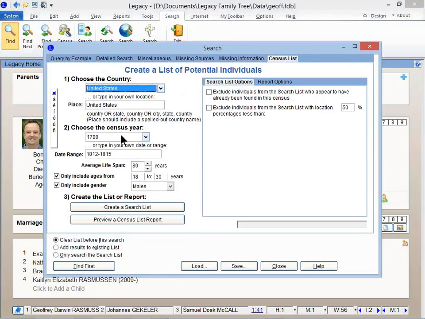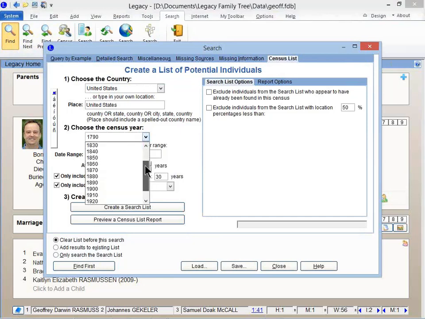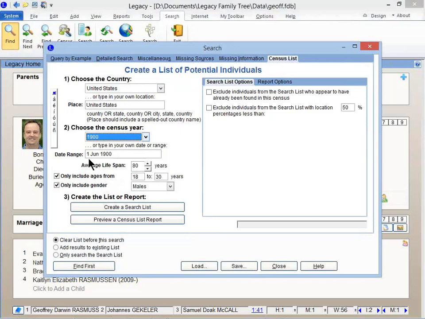Well, this right here really is just a shortcut to filling in a date here in the date range. So watch what happens. If I change this to 1900, you see how it fills in June 1st, 1900. But you don't have to use that shortcut. Like I did, I just typed in 1812 to 1815.